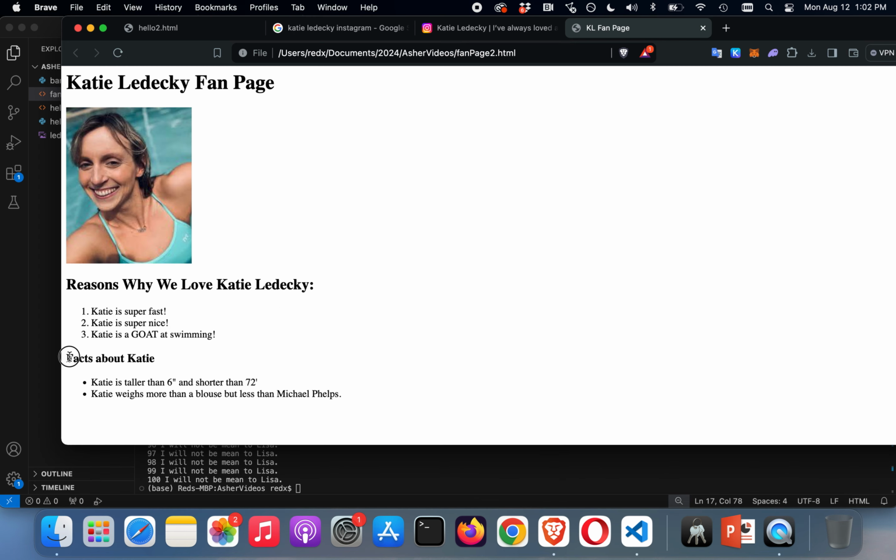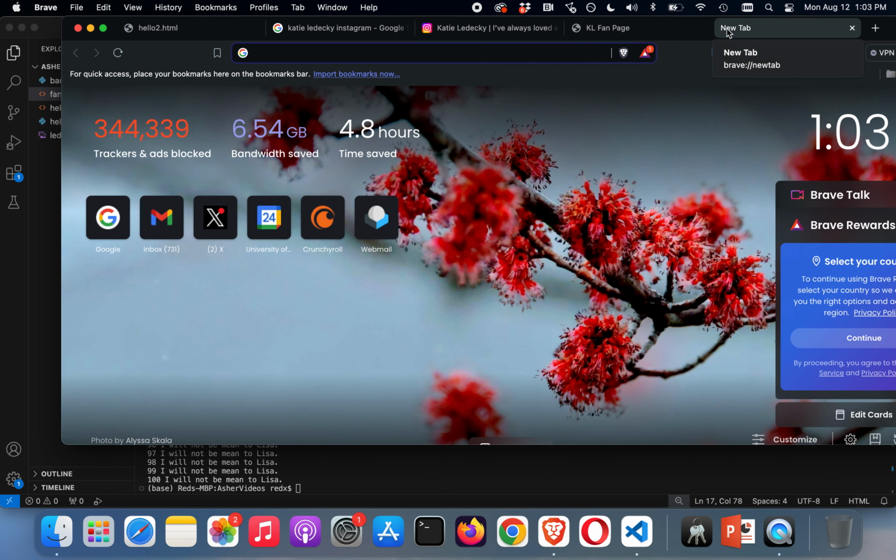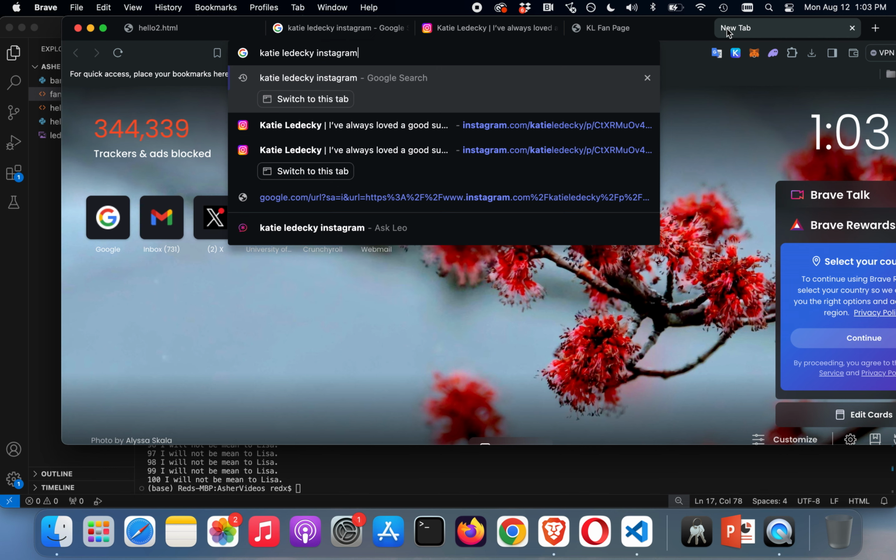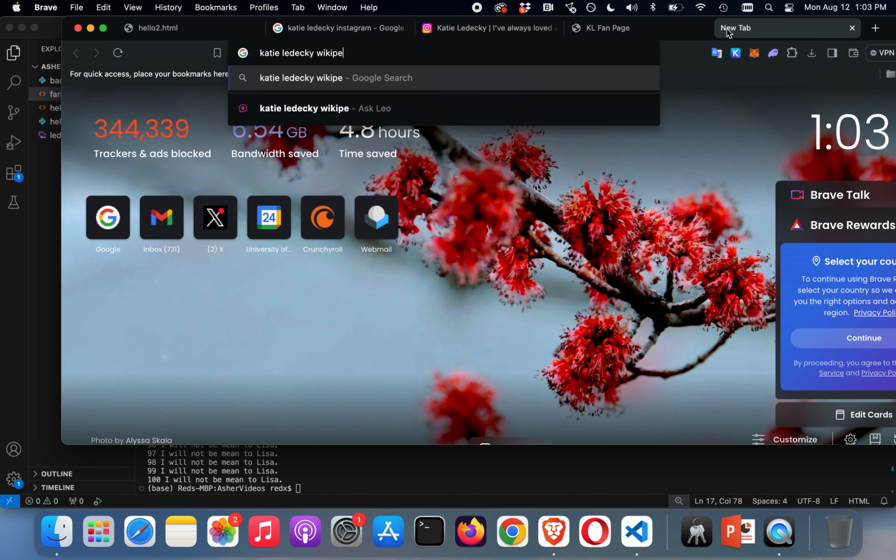And okay, so our H3 is again a little bit smaller than our H2. And we have some facts, quote unquote, about Katie. And so if you do this fan page about Mbappe or someone, then you can write whatever you want, of course, but you can also search on Google, and maybe we'll close this off by saying, if you want to know more, go to her Wikipedia page, and we'll include a link for anyone that wants to learn more about Katie Ledecky. So I'll search first for Katie Ledecky Wikipedia.